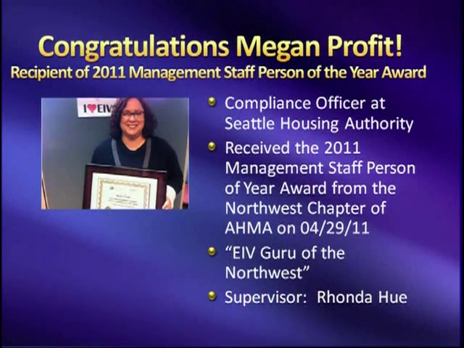So I am just really tickled pink. And if you notice in this picture, behind Megan is her bumper sticker. And notice what it says, I love EIV. Now, I thought me, being the birth mother of EIV, was the only one that loved EIV, but Megan loves EIV as much as I do. And for those of you that love EIV, I say thank you, thank you, thank you, because this system, while no system is perfect, is designed to help to detect, deter, and prevent fraud, waste, and abuse within HUD rental assistance programs.